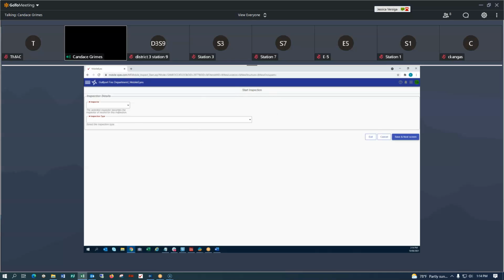Here for the start inspection, it's going to ask for the name. So you would select which one that applies to you, which shift and which station, however it applies to you. But I have my little name here, so I'm just going to go ahead and select that. And then for the inspection type, company inspection, which is the only inspection that you can actually complete. So you'll just make sure you select the inspection type, and then we can go ahead and say save and next screen.